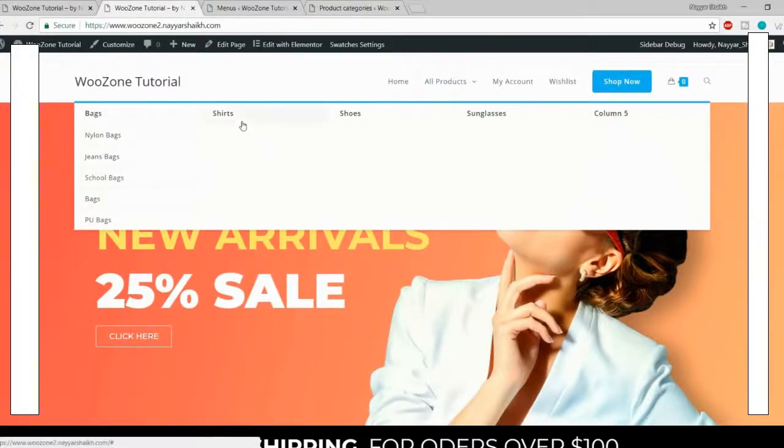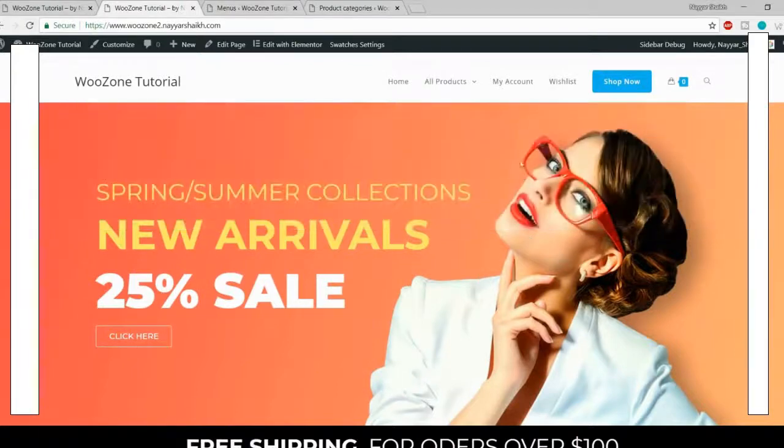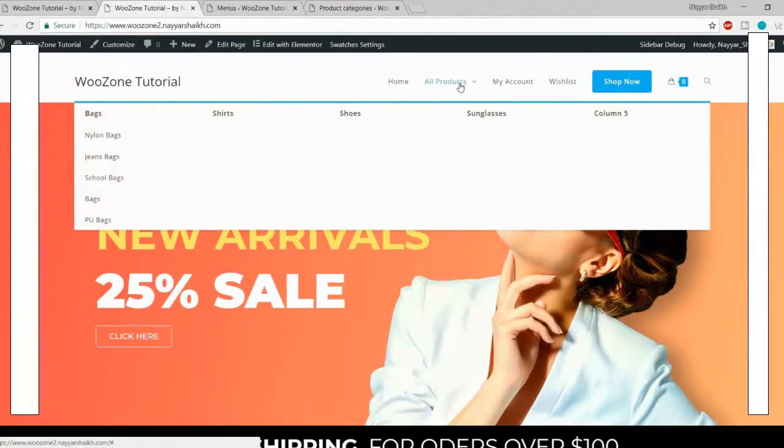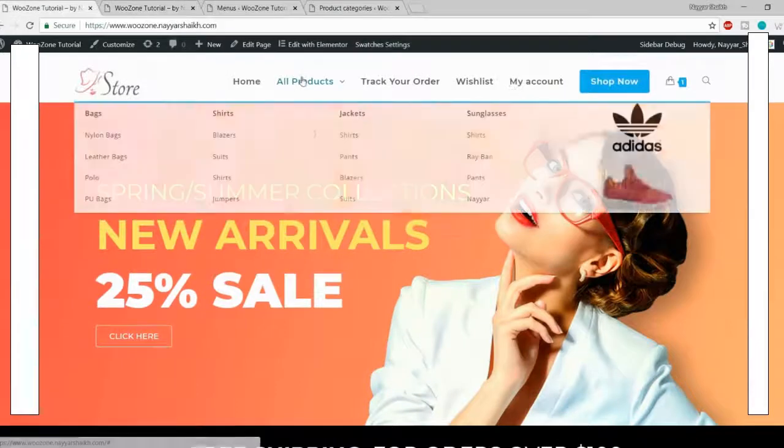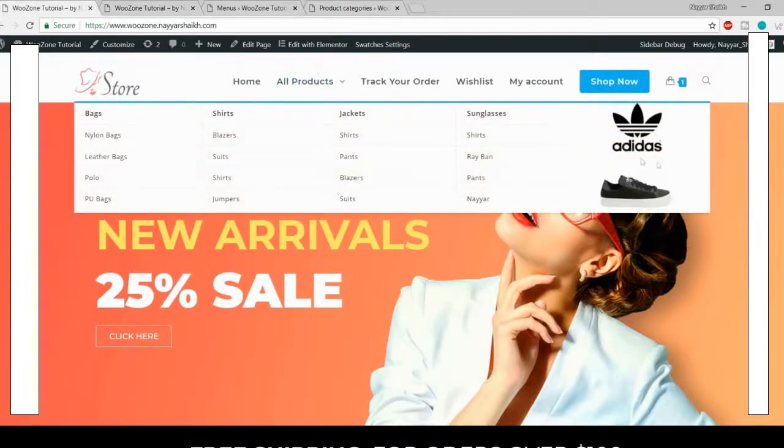Now similarly you can add under shirts, shoes and sunglasses. Now I am not doing that because you already have seen how you can add under bags. So similarly you can add under shirts, shoes and sunglasses, because that's just the same process. Now I'll show you how to add this image. Okay, because this is something different. How to add this image in the fifth column.